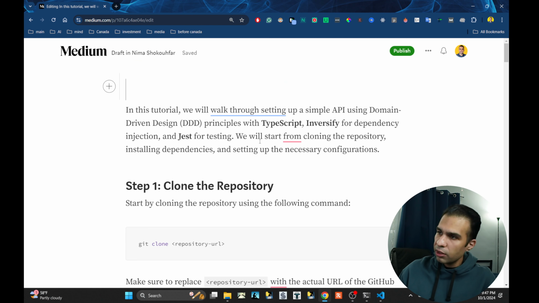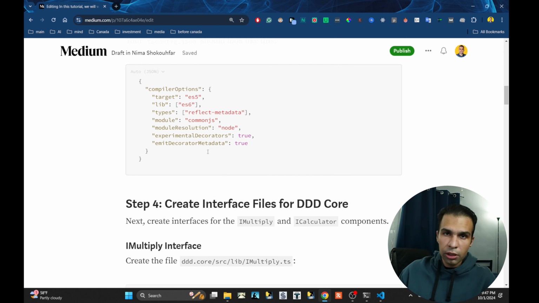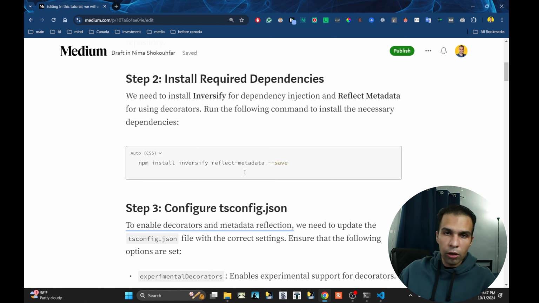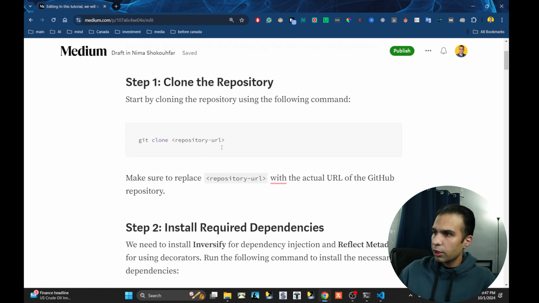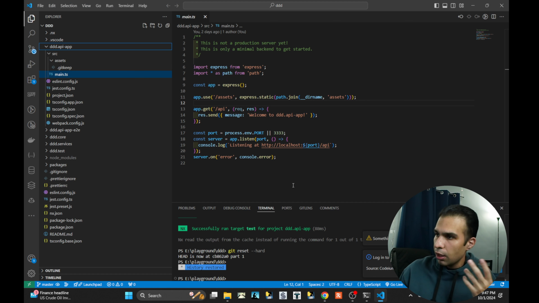As you can see, I already prepared a Medium article. I'm going to publish this one, so I'm just going to follow the article that I wrote for you guys. Okay, let's go into it. The first step is cloning the repository. I already have the project from the previous lesson, so I don't need to clone the repository.